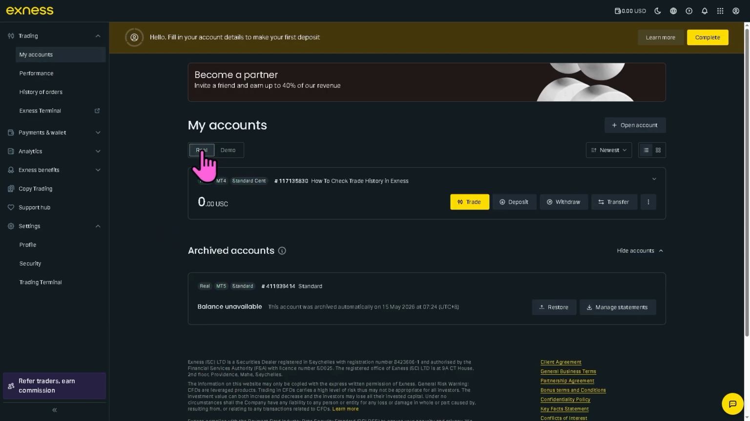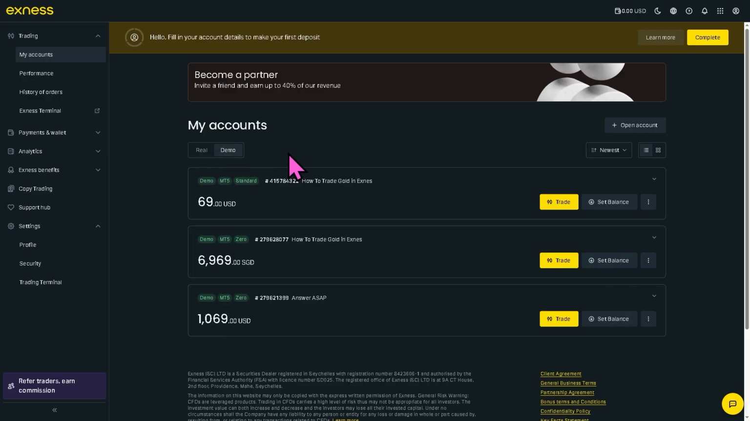You can use a real or a demo account, but we highly suggest you use a demo account so you're not going to risk your real money or your funds. So choose the demo account that you wanted to trade or practice to. In my case, I'm choosing the first option.